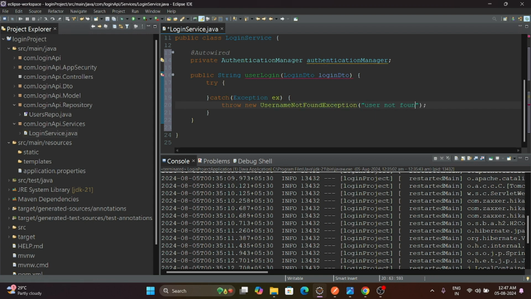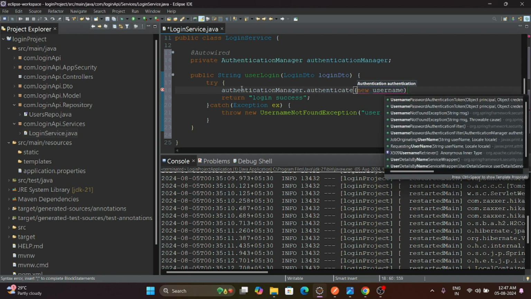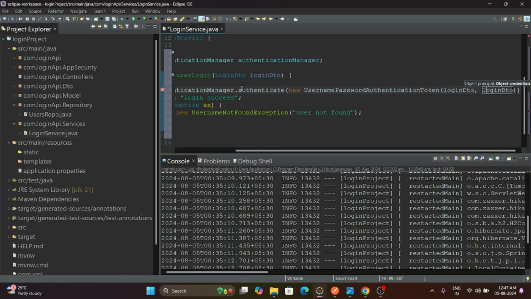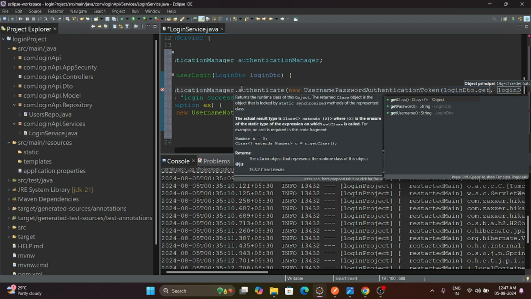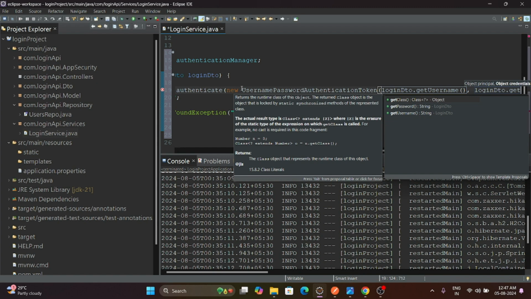User not found, otherwise we'll return login success. So here to use this, it has an authenticate method which takes a username password authentication token class object, and this wants your username and your password to authenticate.